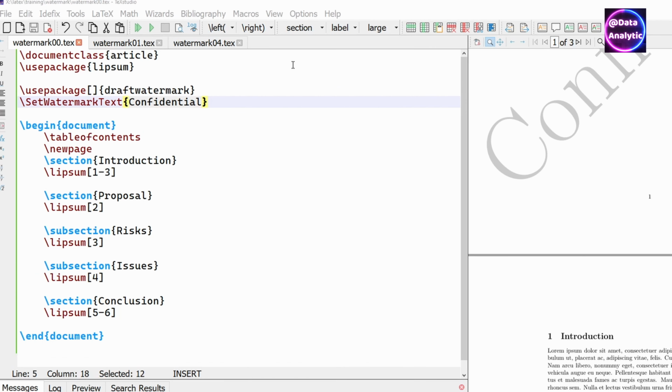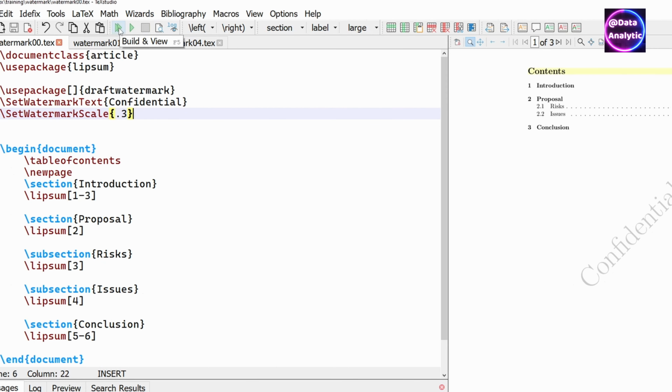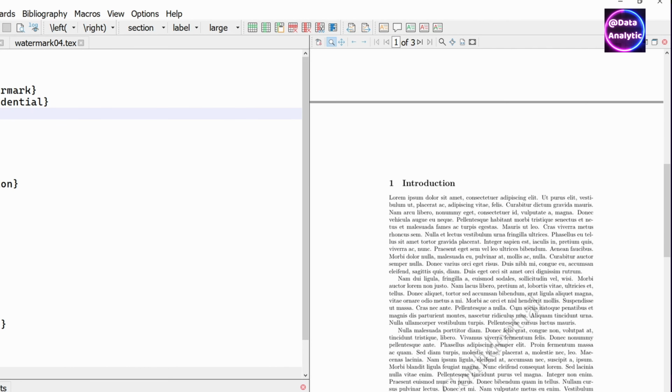And if you think that the size of this word is too large, you can reduce it by giving a factor. So I'm saying set watermark scale to 0.3. And you can see that the size has reduced now.